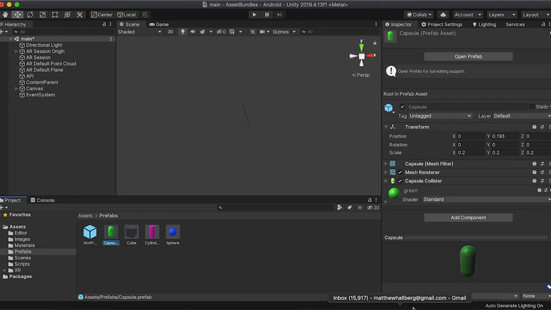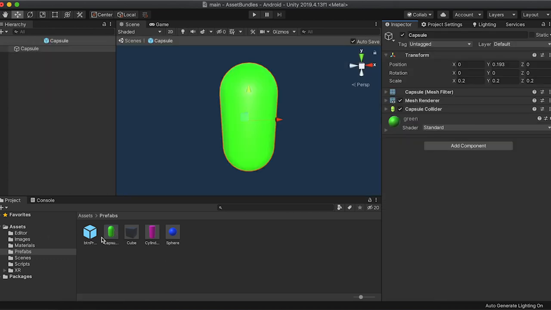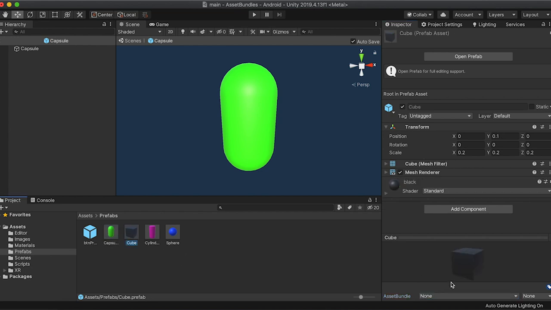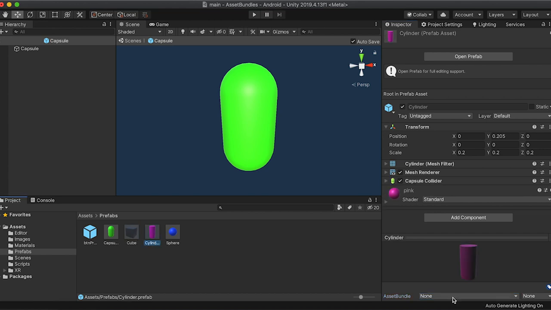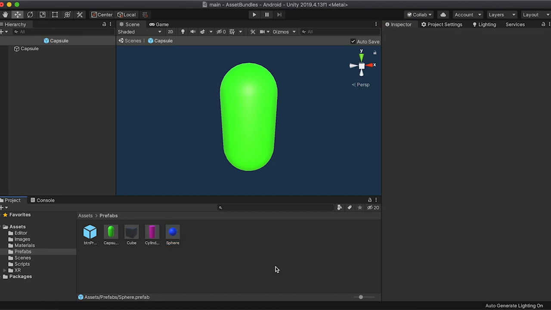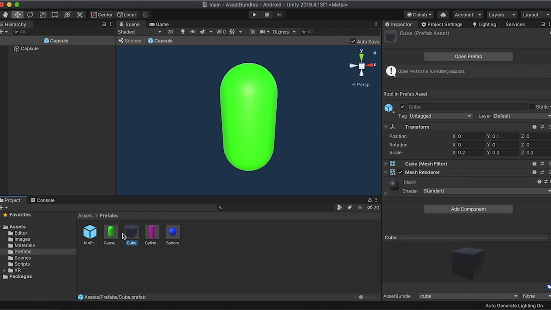And now we need to name them. So let's remove all the unused names and let's make a new name here. So new, this is going to be capsule. This is going to be cube. This is going to be cylinder. And this is going to be sphere. Okay, cool, so all these are named.